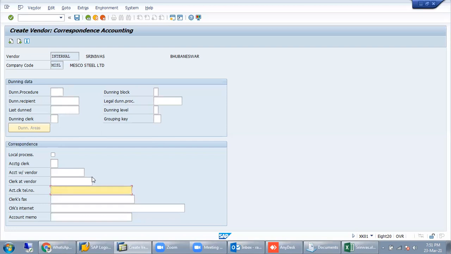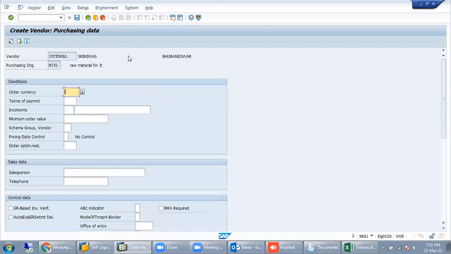Now press enter here. Now this is the purchasing data. In purchasing, we will enter INR. This is my order currency, and here is the terms of payment. In which term of payment we will pay the vendor. Like 30 days, I will give 30%. In 60 days, I will give 50%. Whatever the deal was, we can mention the payment term here. Incoterms like FOR, EXW, whatever Incoterms are there, we can maintain here.